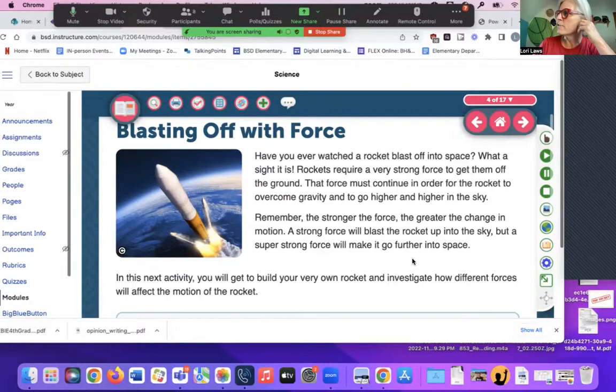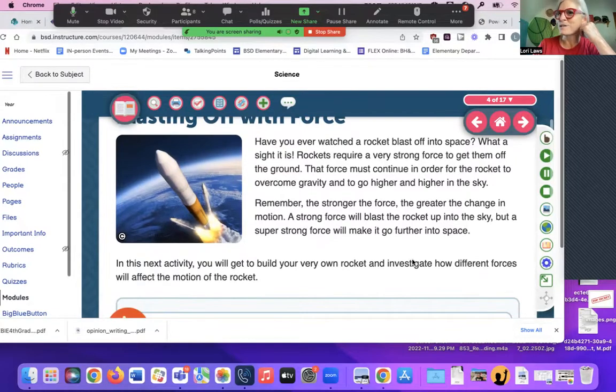Have you guys ever shot off a rocket? When I was a kid, we used to have a rocket club at school and shoot rockets right at school.